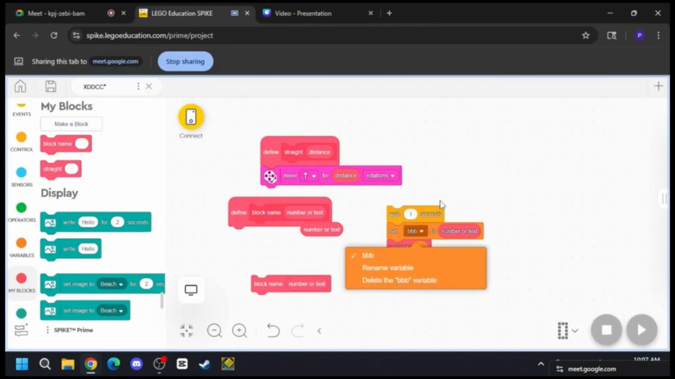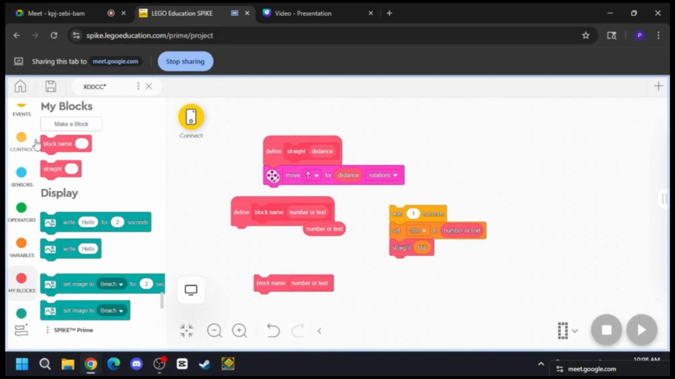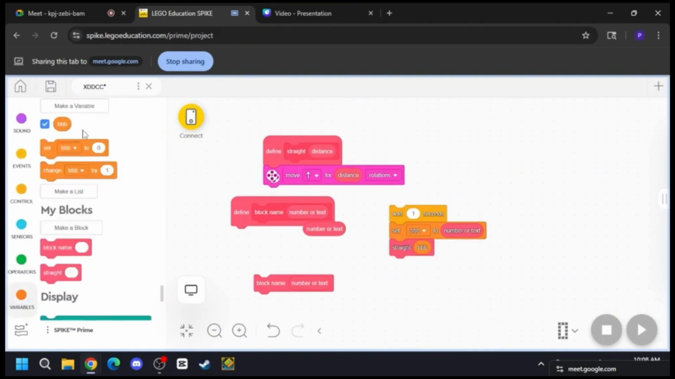So you can put the variable BBB into the straight, then you can set the variable to 10, and then it'll go straight for 10 rotations. You don't necessarily have to use variables for that, but whatever you type in on the straight text box, since you inputted that into the movement, will make it go that much straight.